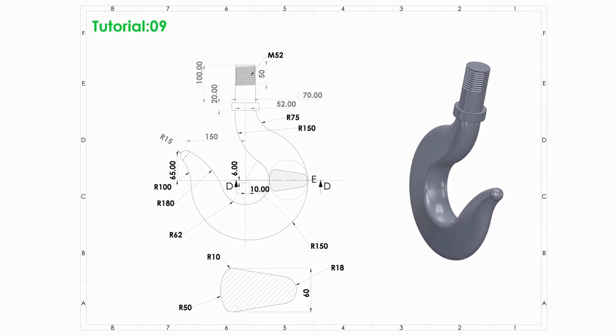This is tutorial number 9. Mention the required drawing view with appropriate dimensions. Also mention the isometric view, which gives a better idea of how the 3D model looks. In the video description, provide a link where you can download the drawing and 3D model of this tutorial. Let's create the 3D model.